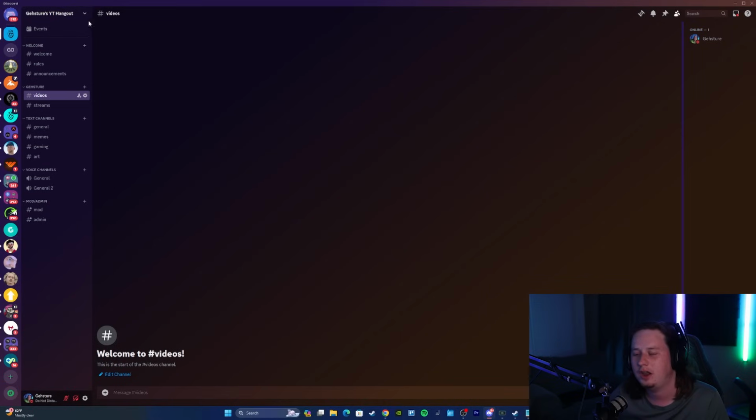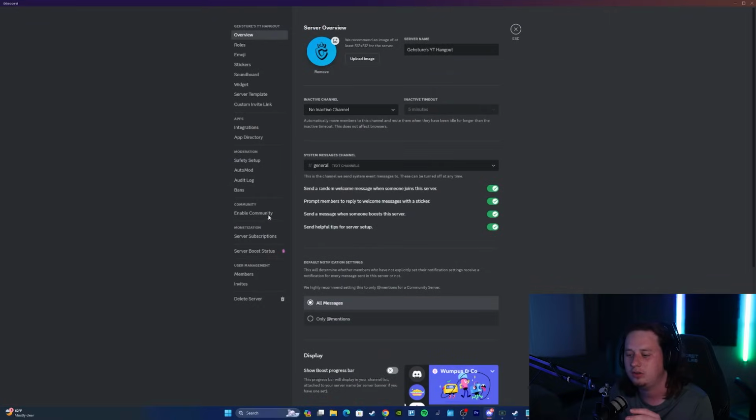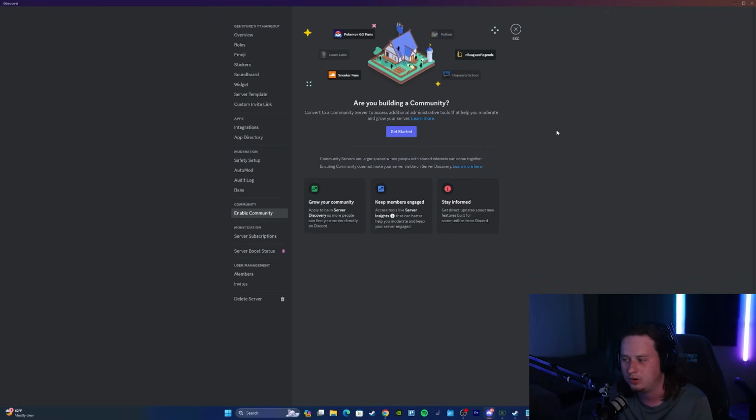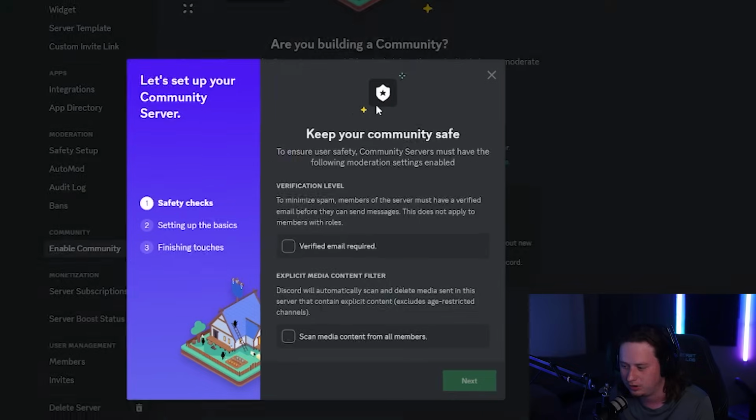Let's keep it rolling. So the next thing we're gonna do is jump back into our server settings, and we're actually gonna set the server up as a community server. A community server basically gives you access to some extra features like server onboarding that I'm gonna discuss in just a little bit. You get access to server discovery to help people find your server. You get access to server insights, and you just get some other tips and tools. If you're building a server that's not meant for just a very small friend group, I highly recommend turning this on. So we're just gonna click get started right here.